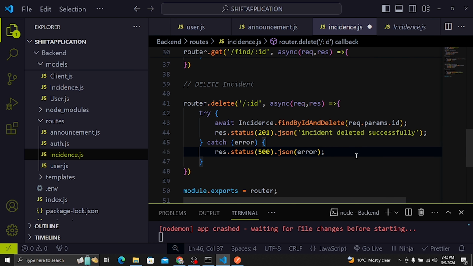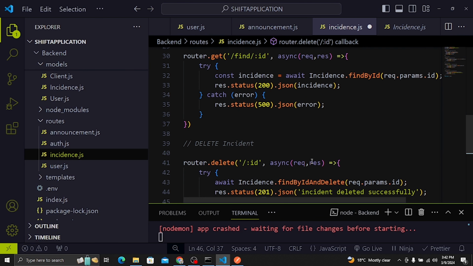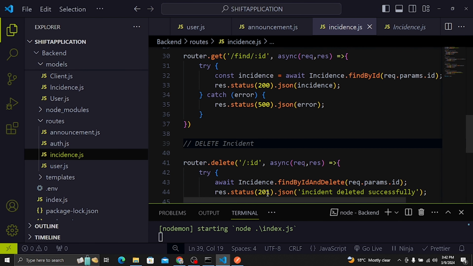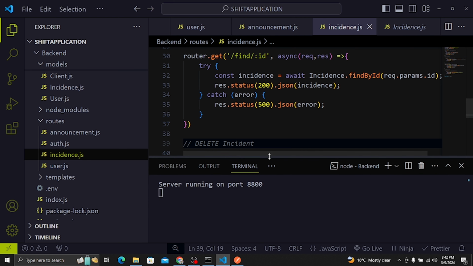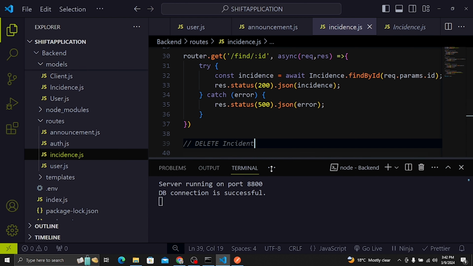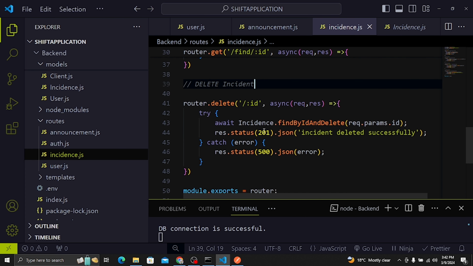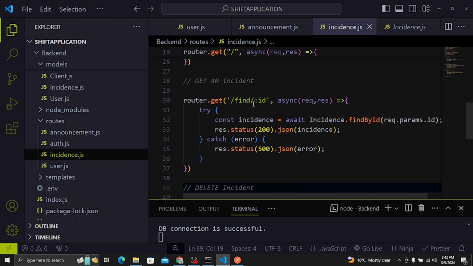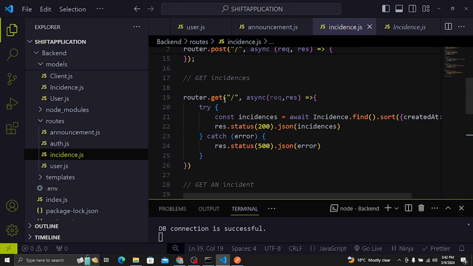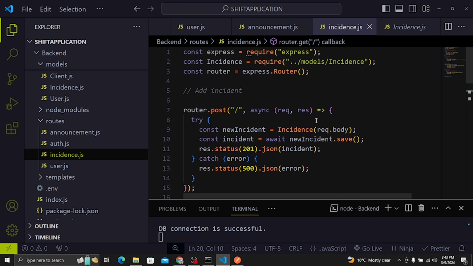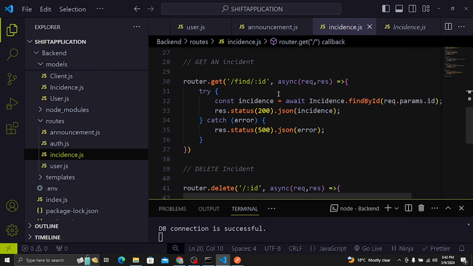So now I have completed this functionality, and then here I'm seeing I have an error. Let me see if I have solved it. So there's no problem now. Here I have this delete incidents, I have this get an incident, and here I can get all incidences. So, and then here I need to add incident. So yeah, that's all.